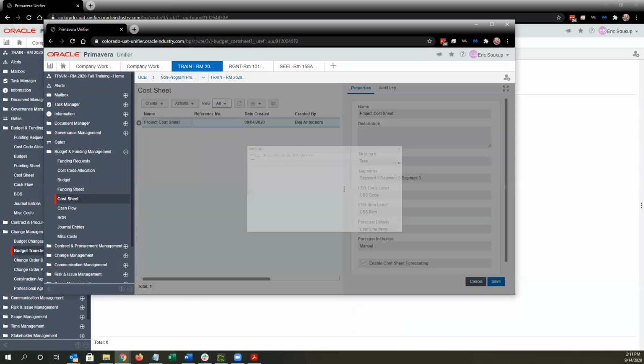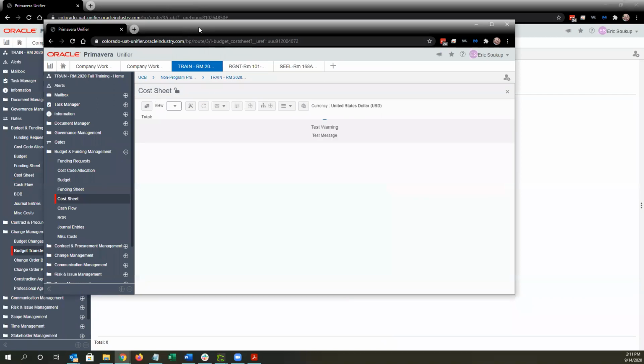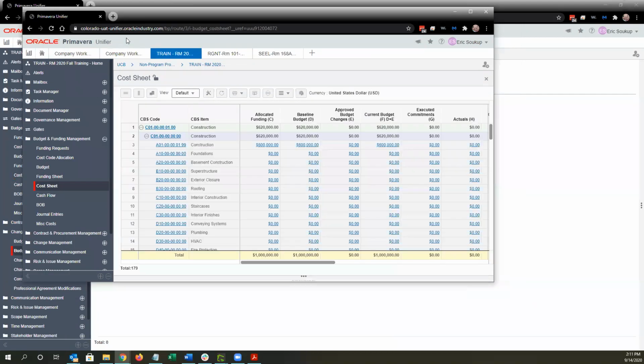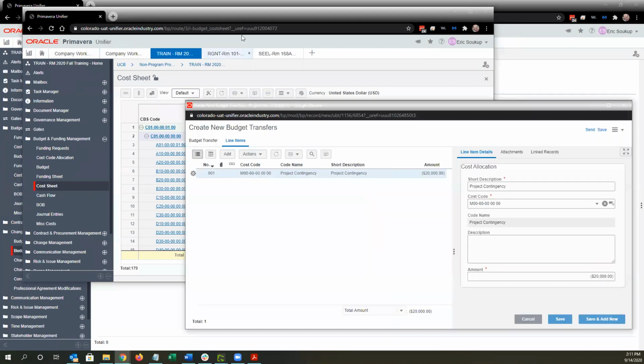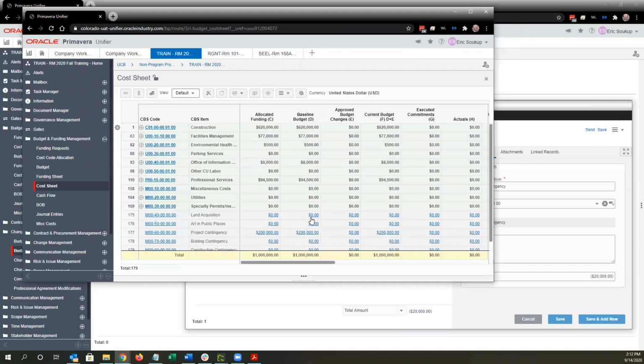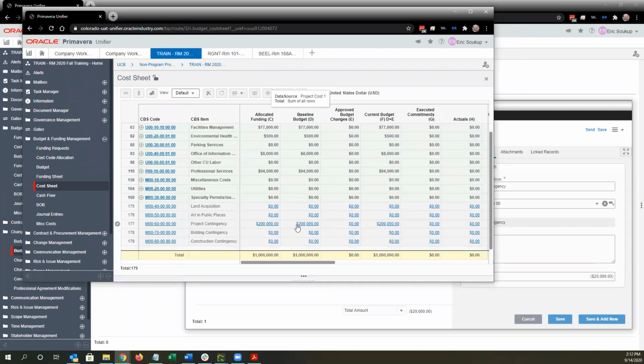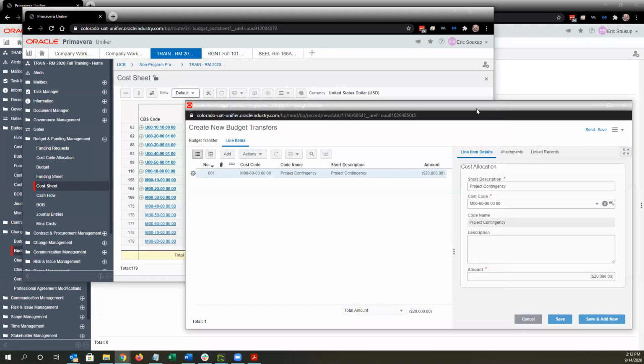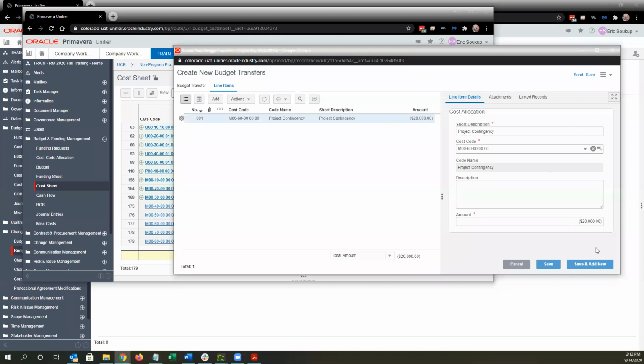So I'm just going to open up my cost sheet here in this duplicated tab. And I still have my budget transfer open. So now I can see my budget. I forgot how much I had in contingency. Okay, I had 200,000, so I got plenty to take out. So as I'm doing my transfer, I can see that.